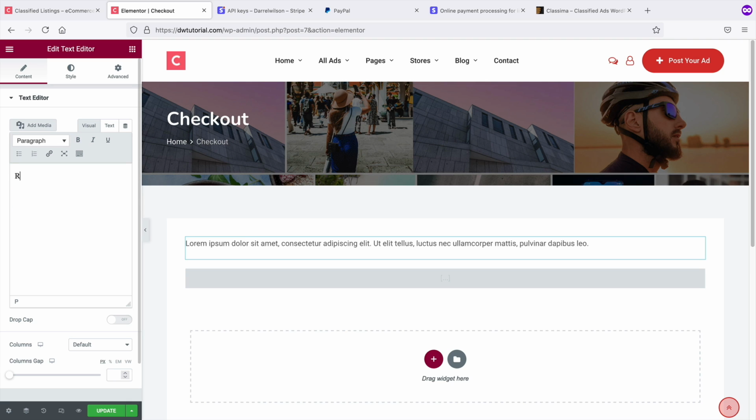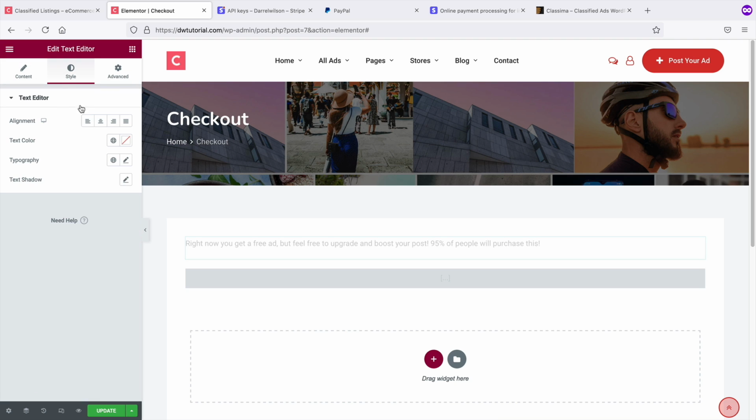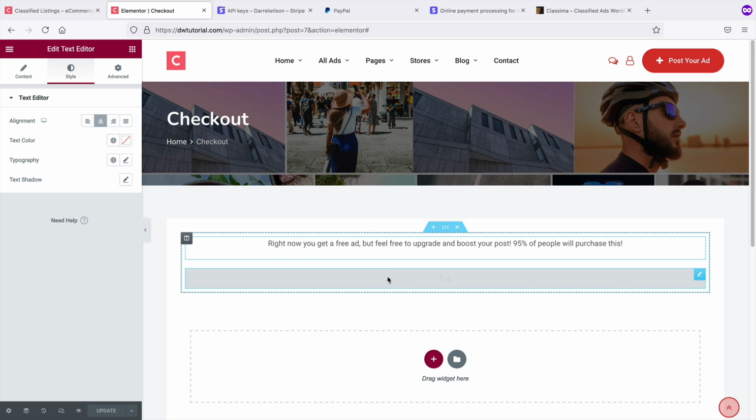So I don't know, like right now, a free ad, but feel free to upgrade and boost your post. And then maybe do like a 95% of people will purchase this. And then here under the style, I'll center that and then update. So basically every single person at the checkout page will now see this message when the plans appear.